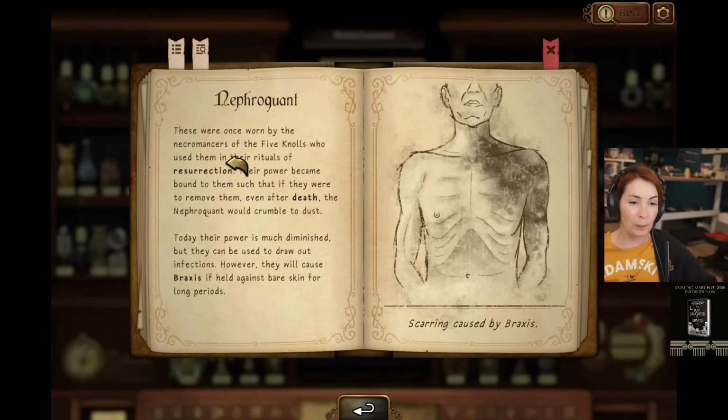These were once worn by the necromancers of the Five Noles who used them in their rites of resurrection. Their power became bound to them, such as if they were ever to remove them, even after death, the Neferquant would crumble to dust. Their power is much diminished, but they can be used to draw out infections. However, they will cause Braxis if held against bare skin for long periods. Scarring caused by Braxis.